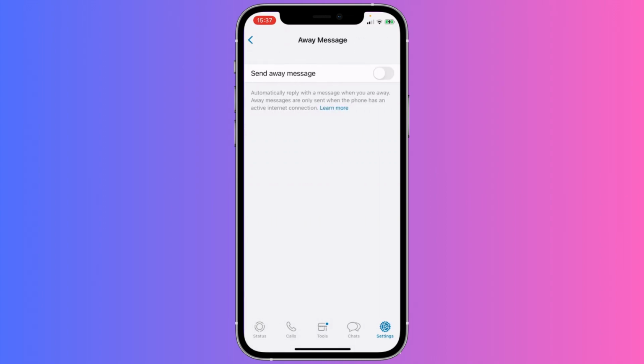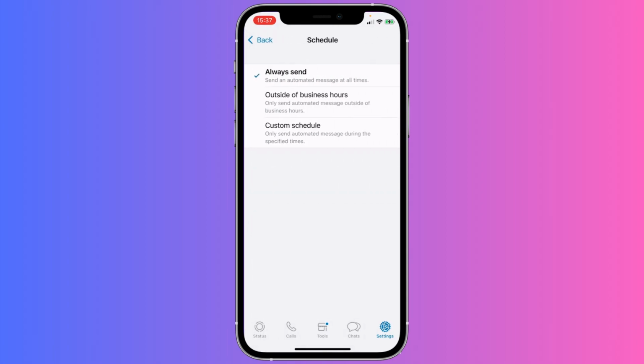So check this out. Let's go there, send away message, schedule, always send. You can put outside business hours, custom schedule. So this is always send an automated message at all times. So if they reply, or not reply, send you a message, this will always come through that you are not available right now. But the best one I would recommend is outside of business hours or custom schedule. Those are the two that I would play around with. The best one for me would probably be outside of business hours.